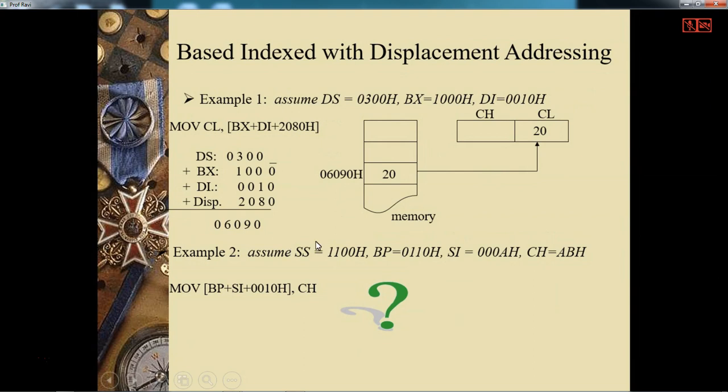Your SS is 1100, BP is 0110, SI is 000A, and CH is, if you have AB, this is a 16-bit data. Then after execution of this particular instruction, the content of CHAB has been moved to a memory location, which is pointed out by using this. So this is based indexed with displacement addressing. This is how you locate the operand. Okay.